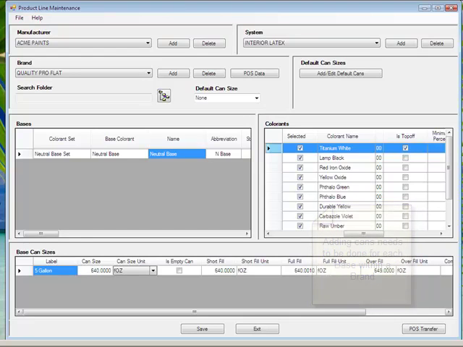The brand section contains an area where you can assign a default can size to the brand for all of the bases to default to when matching. Once the product line is created, click the Save button at the bottom of the screen.